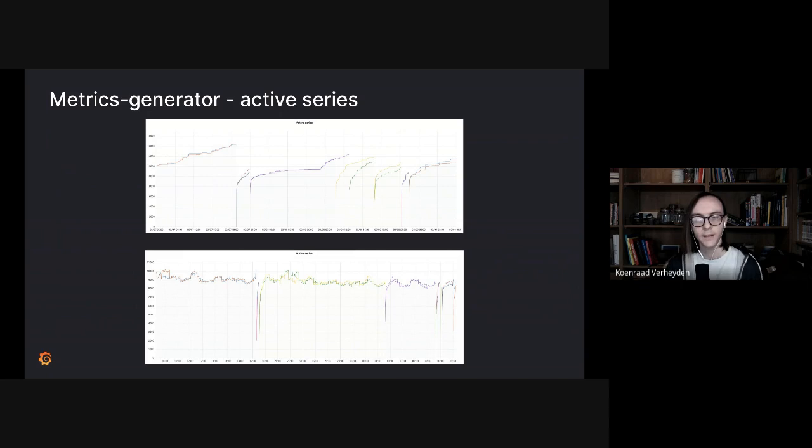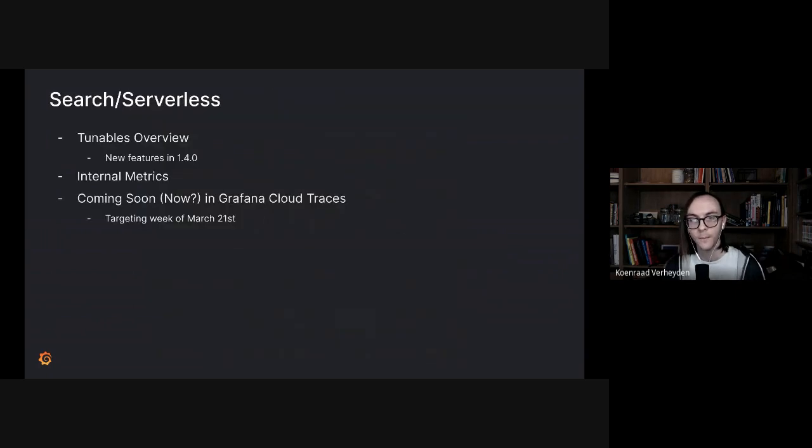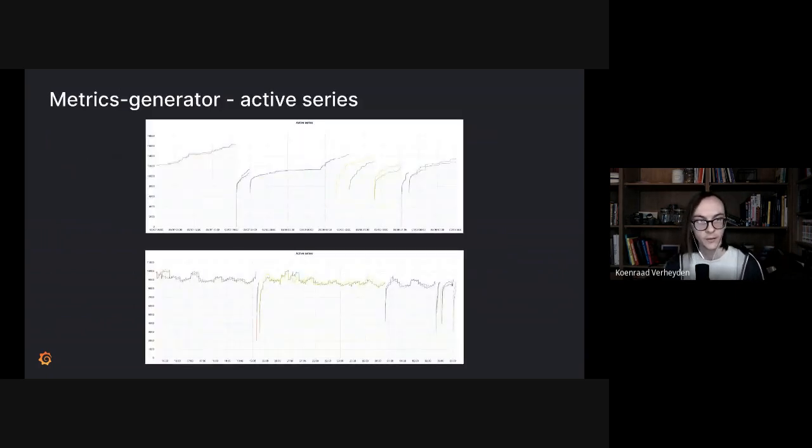A second thing we're adding is the ability to set limits. So you can, for instance, limit the generator: you can only emit 10,000 active series. And when there's one more, you just stop. You don't generate a metric for that. That would be a hard stop to protect the downstream database or the bill you're paying for it. Yeah, and that's kind of it for what I have for the metric generator.